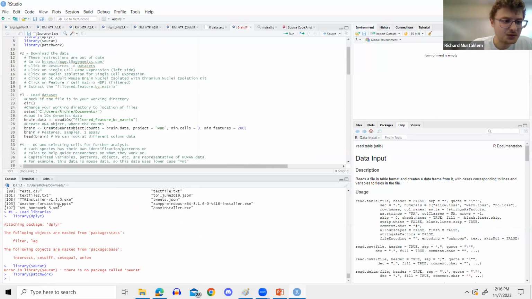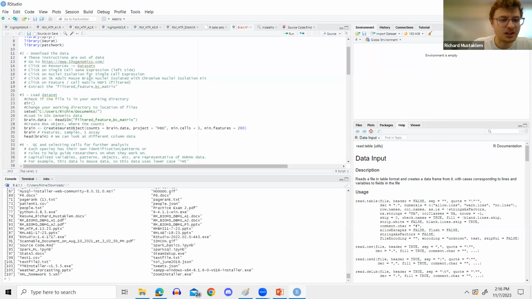We can scroll down here to directory. This will just check your working directory. The whole reason you're using this is you want to make sure that you have this file in here, filtered feature BC matrix. You need to make sure that that's in your working directory. If you don't have that, there are some workarounds, but you can also change your working directory with this as well. So that's what I did here to make sure that I can read this in. And so you're going to just run this brain data. You'll read it in. So this Read10X is from Seurat, and this is what they use to basically read that count matrix that we were talking about earlier.